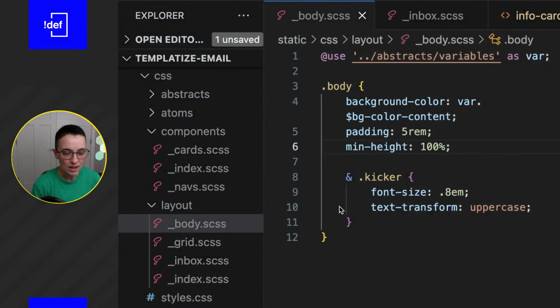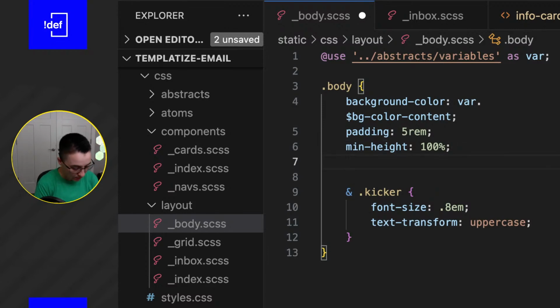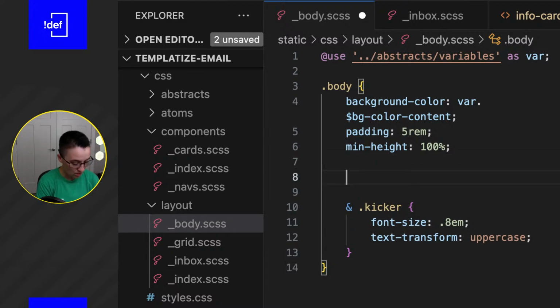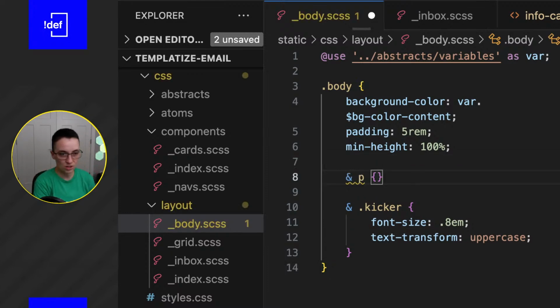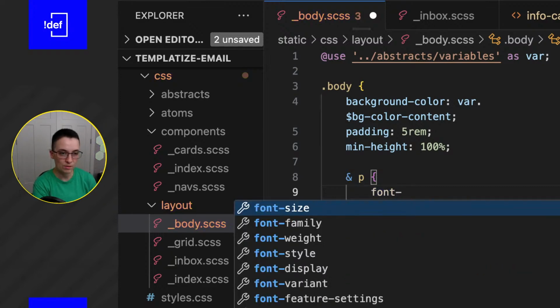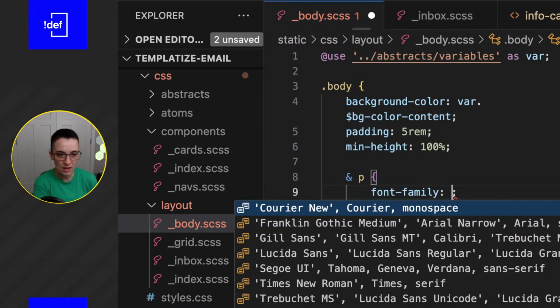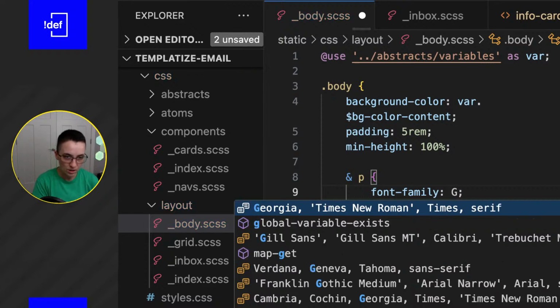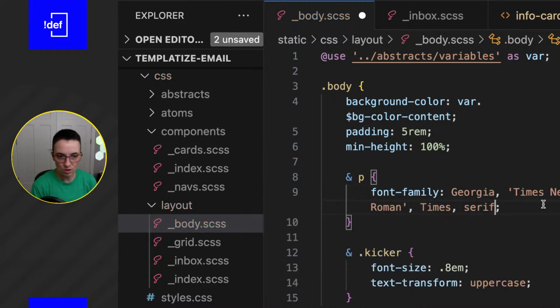So what I'm going to do is, and this should be correct, it looks right to me. These are all going to be paragraph tags, so we could just do p and select all of the paragraph tags, and then we'll just do the font family is Georgia, and those should be fine as fallbacks.